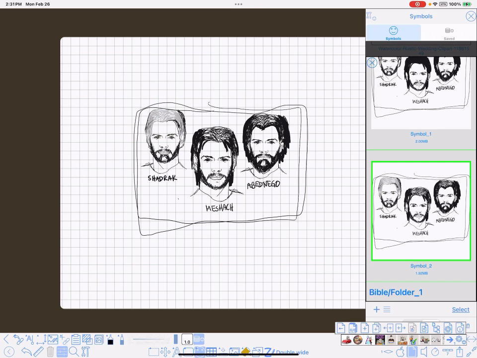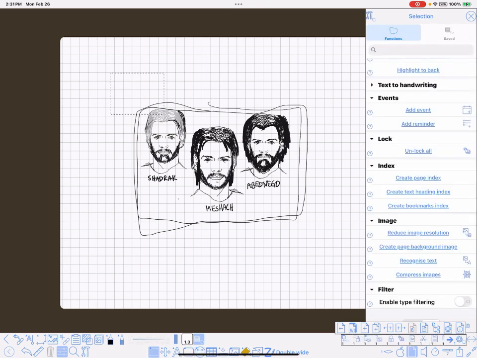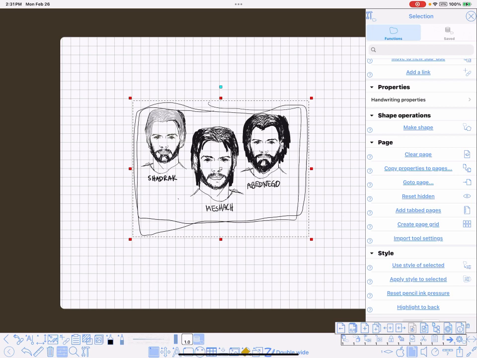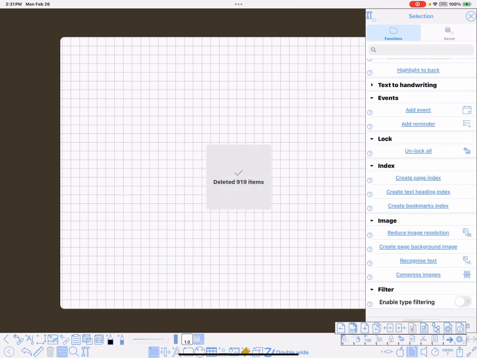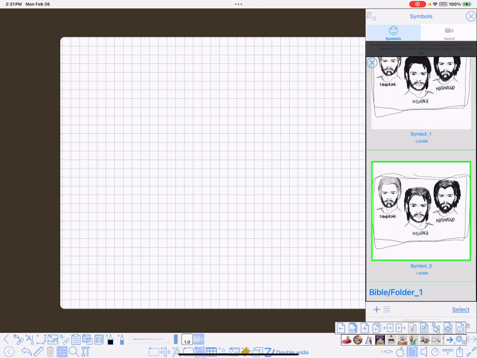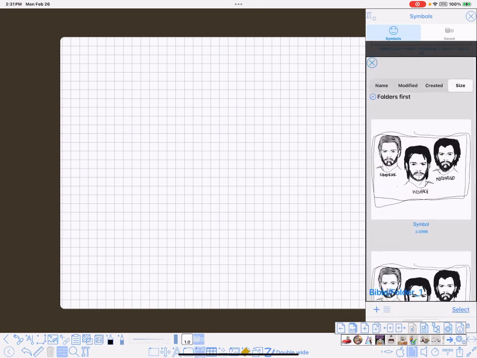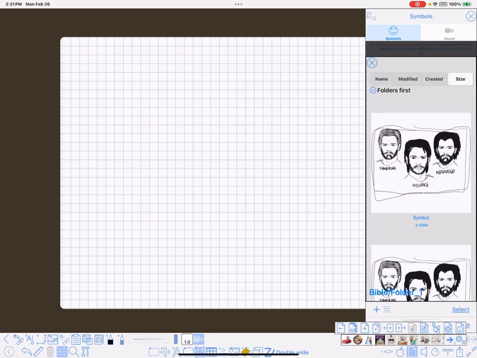But watch what happens if I select all that. I don't love that because the hair needs to be filled in, but that's okay. I'm gonna delete that. And I'm gonna go back to the image and I'm gonna stamp the original one.